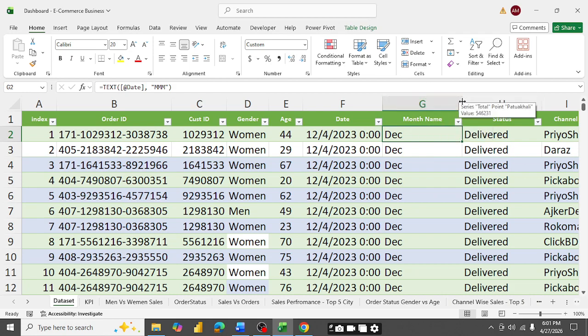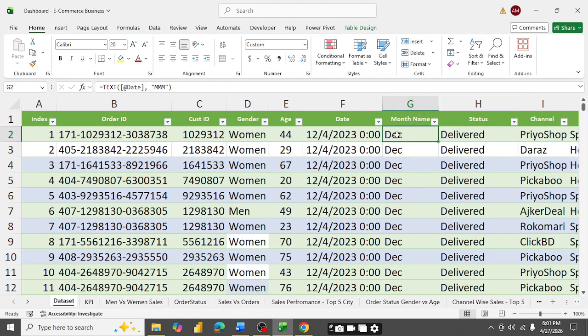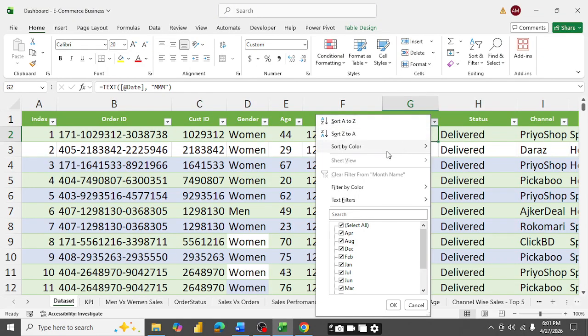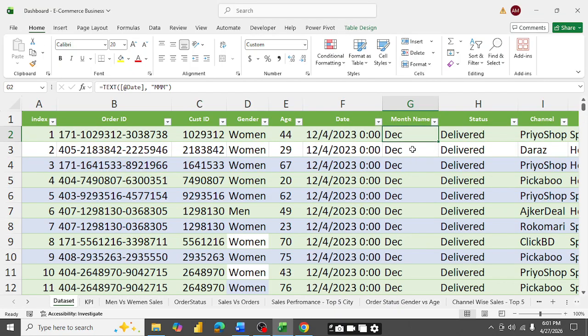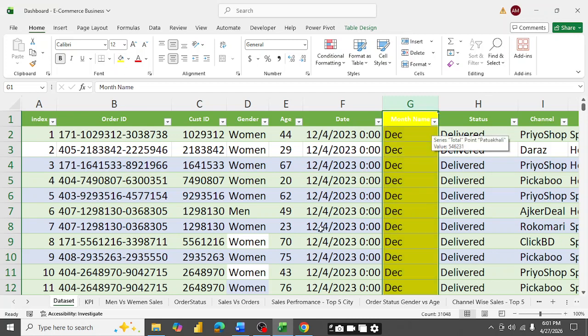So I need to make it a bit shorter. If we press the down arrow, we can easily find April, August, December. This is quite disorganized information, so we will work on it later. We just make it highlighted, as we have already found the month names.